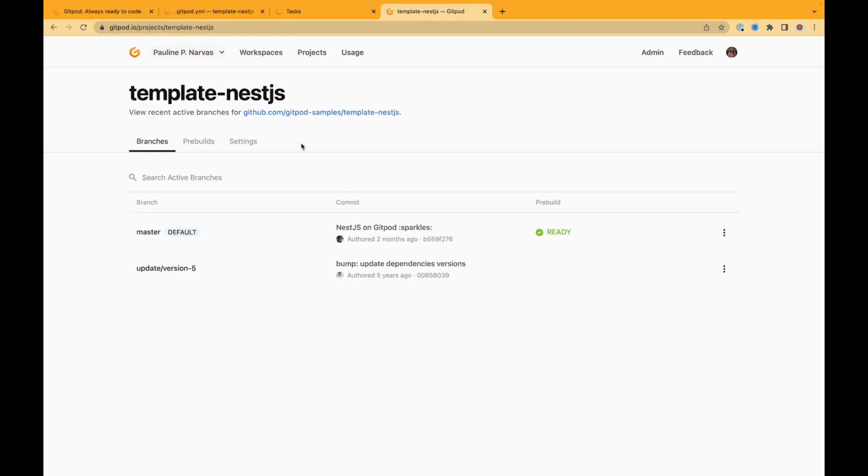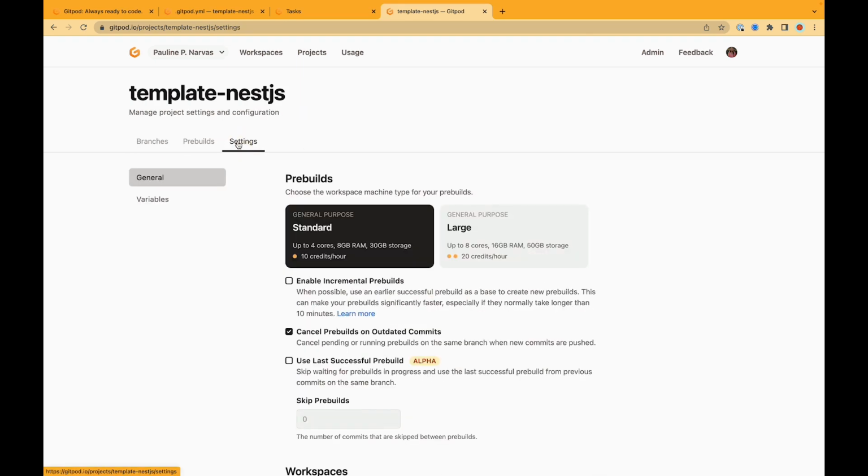Now, if we just head back to the project and go on settings, there's also an option to enable incremental prebuilds. And an incremental prebuild just uses older prebuilds in order to create new prebuilds faster. And this can be super useful because it can significantly speed up most of your prebuilds. And this especially makes sense if your regular prebuild takes longer than 5 minutes. So by setting this up, it can make your prebuilds significantly faster.